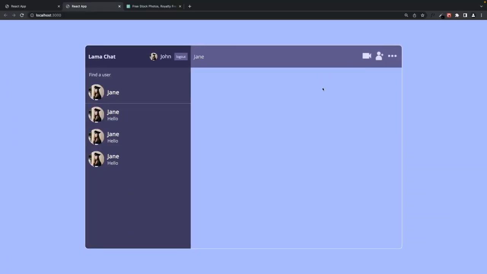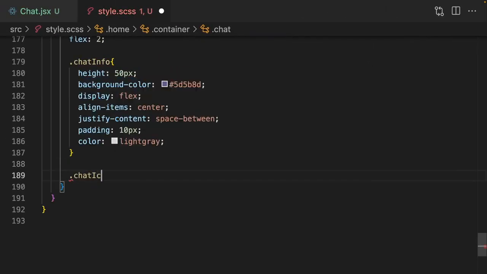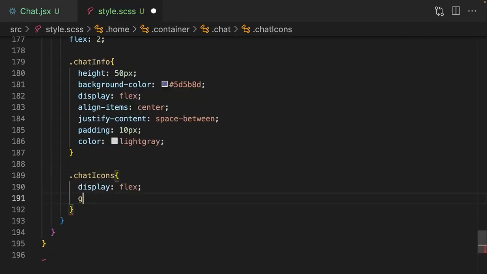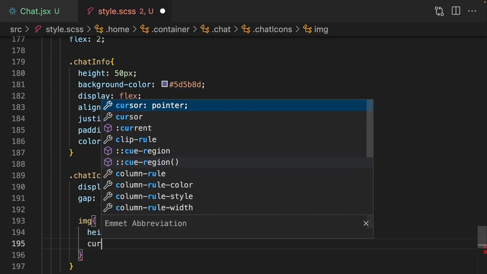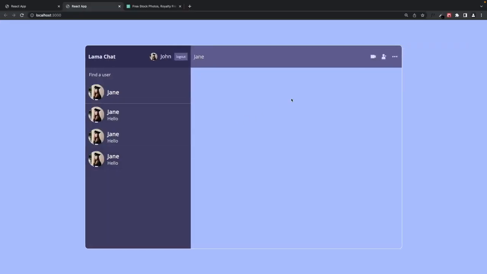And what about those icons? Chat icons, display flex. I'm gonna give some gap. And for each icon, I'm gonna limit their heights. It's gonna be 24 pixels and cursor pointer, like that. Okay, so far so good.